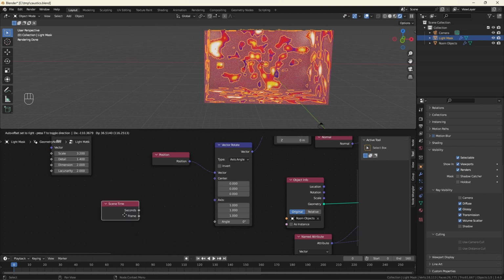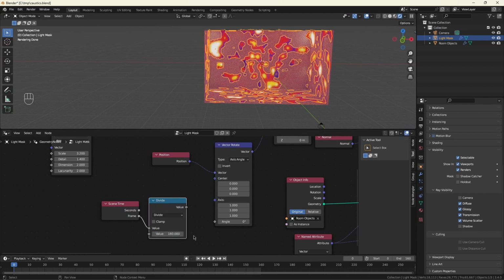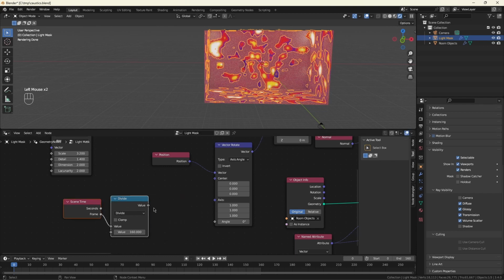So we'll start with the Scene Time. That gives us a frame number. Divide the frame number by 160. You might remember we set the total number of frames to 160 right back at the beginning. And we need to scale this up for radians. To accomplish that, we multiply by 2 pi or tau.